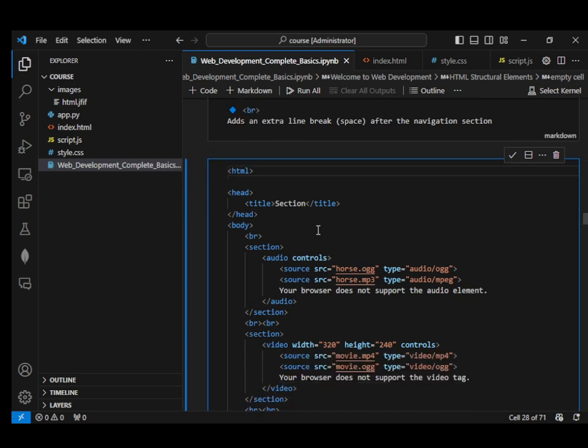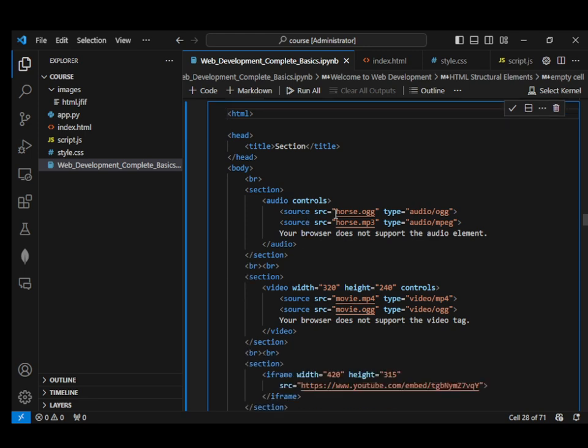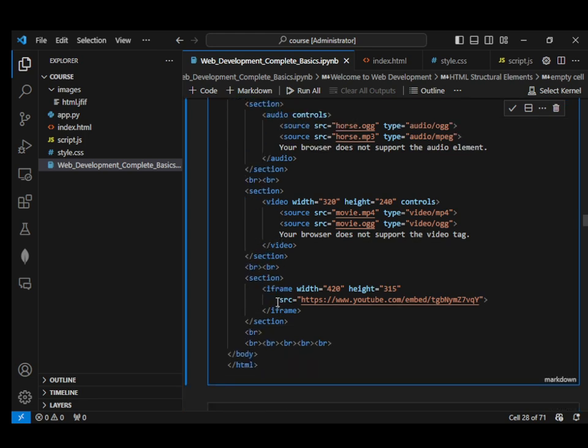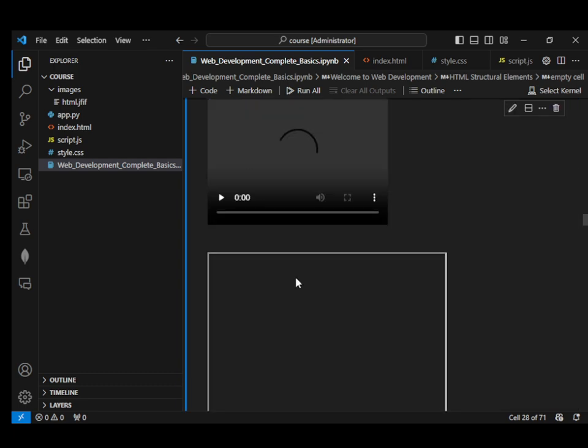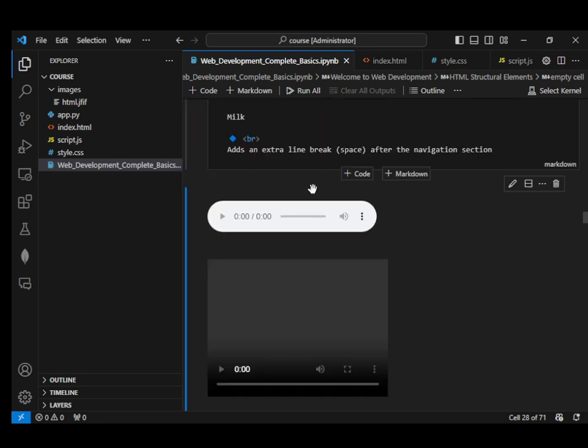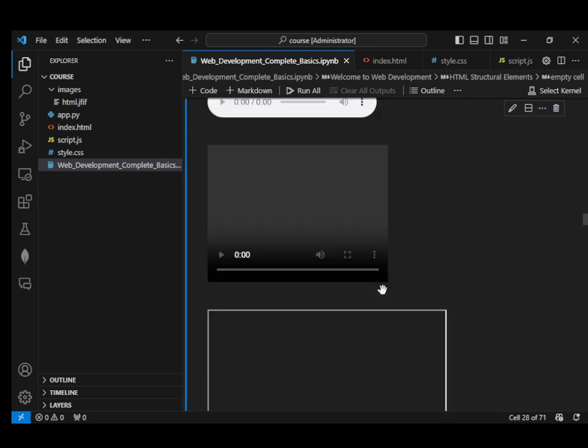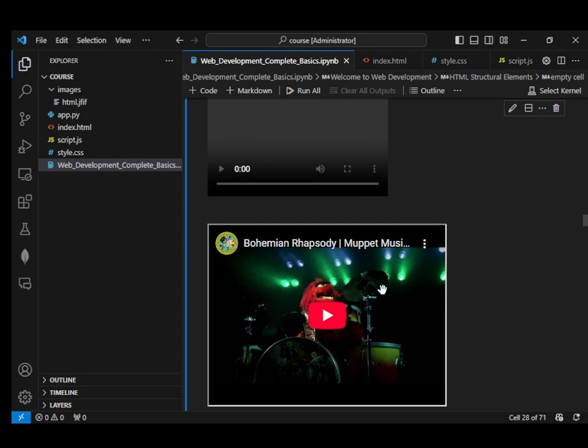HTML section. Section, audio controls. Section, video section. Section, iframe section. Audio section, video section, iframe section.